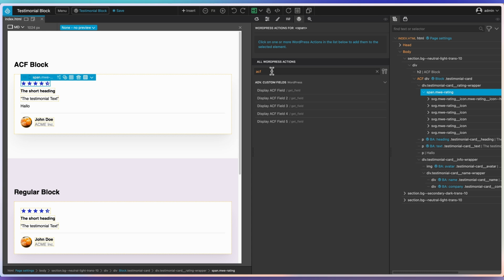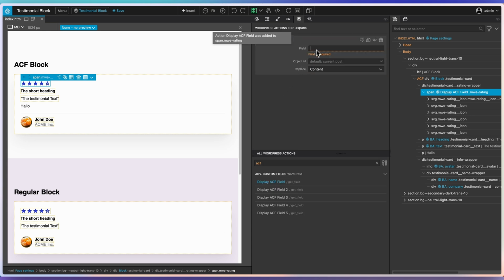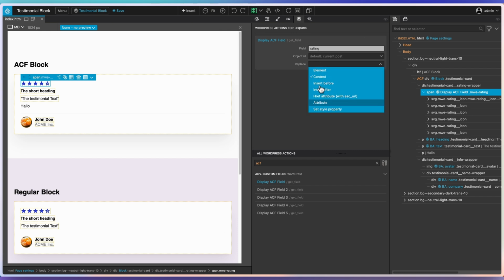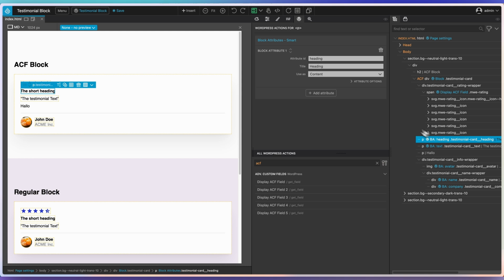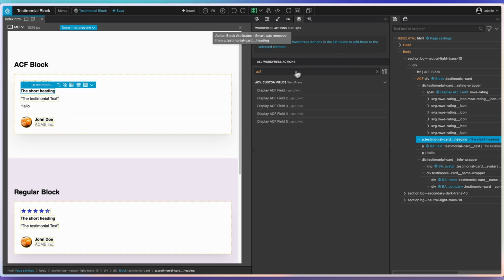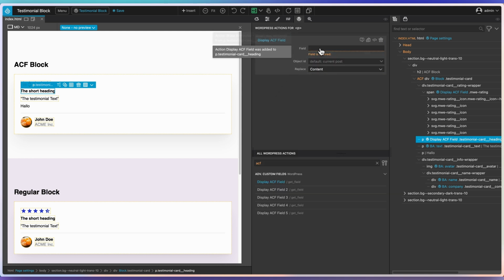I use the display ACF field action for this. For field, I have to use exactly the same key that I have just defined in the ACF fields. For the rating, I set the data attribute again. The text field simply replaces the content.